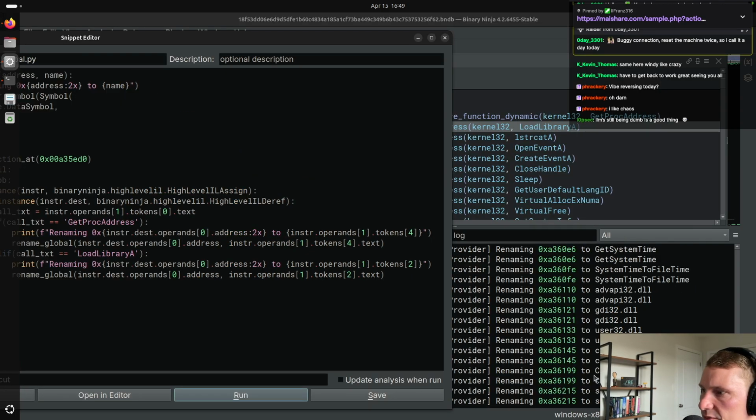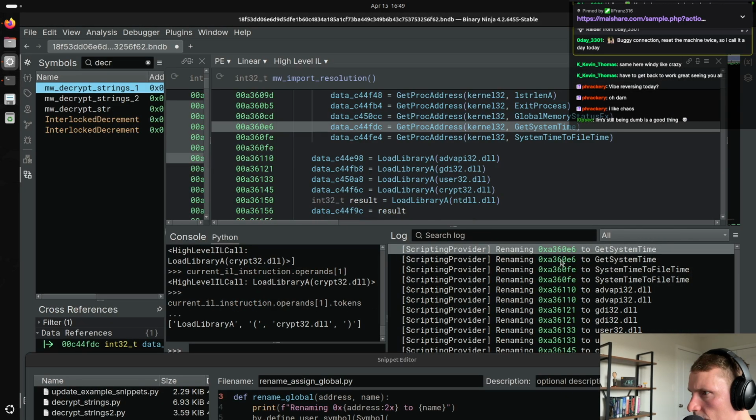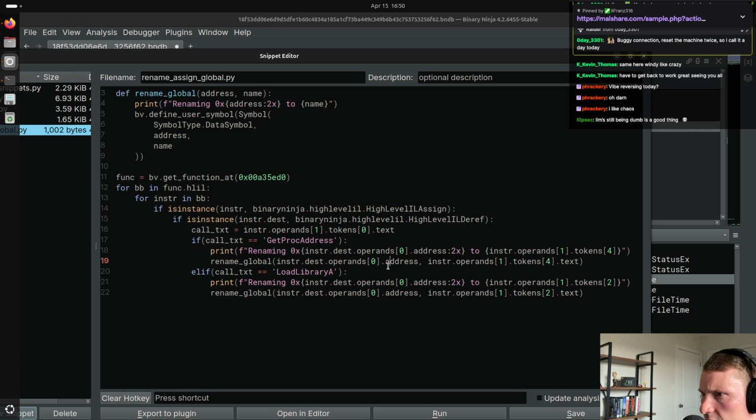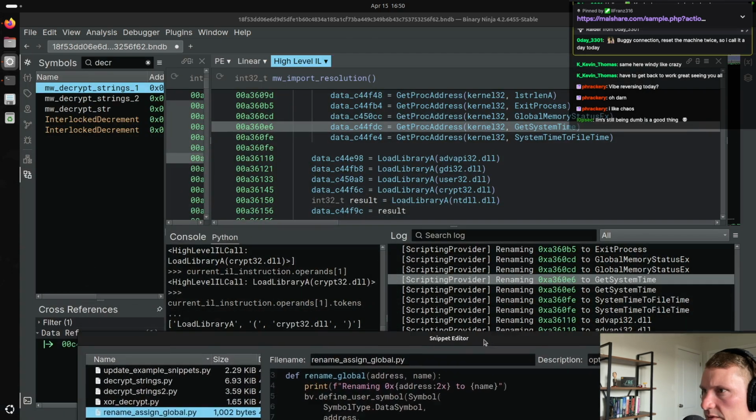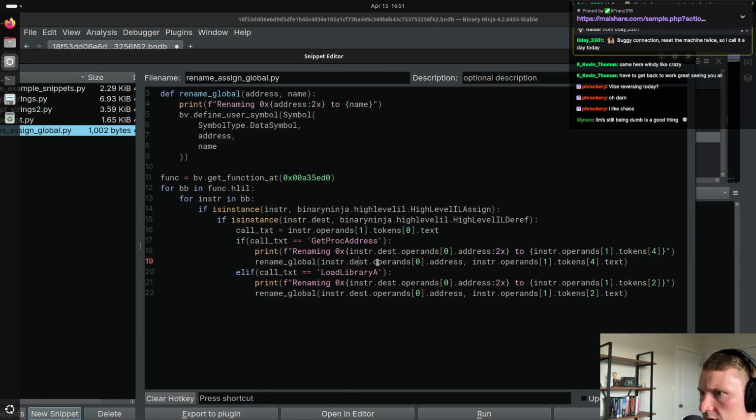All right, look at all those renames. Why didn't I actually do it? That's not the correct address, actually. Renaming, instruction operands, dest operands address. Let me double check this. Instruction, dest, operand 0, .constant. Okay, I think that should be it.